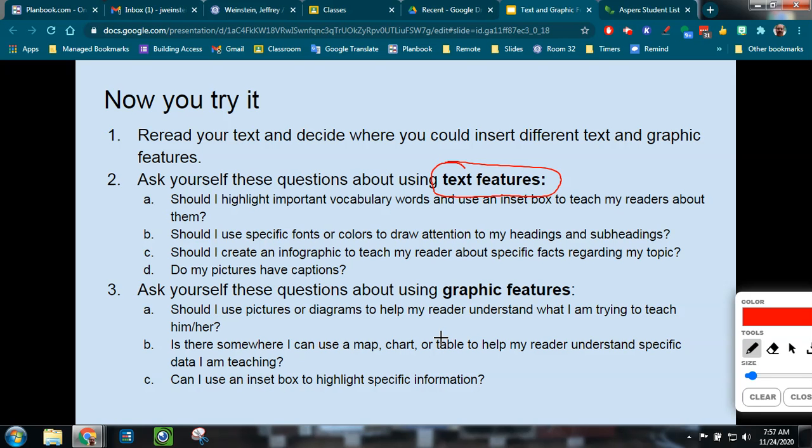And please note that you don't need to do all of these, okay? If you have all of these text features and all of these graphic features, your informational text is going to look too busy. So you need to be strategic and choose the ones that are going to make the most sense. So these are text features.